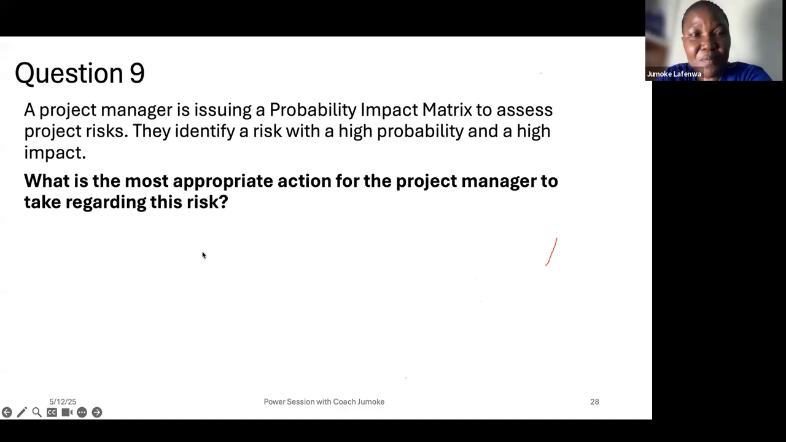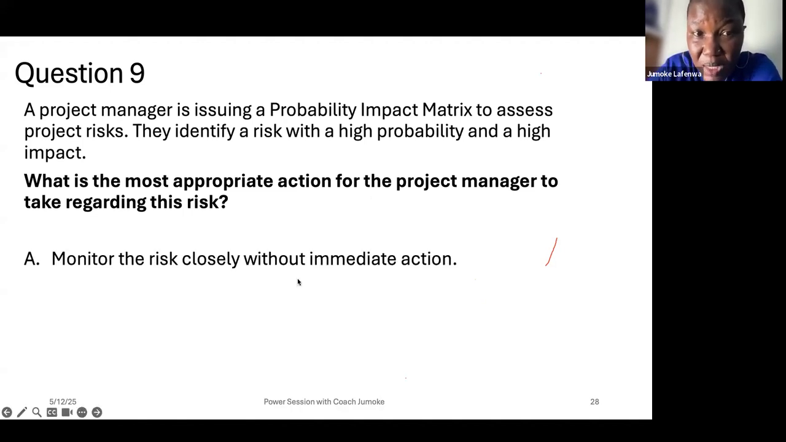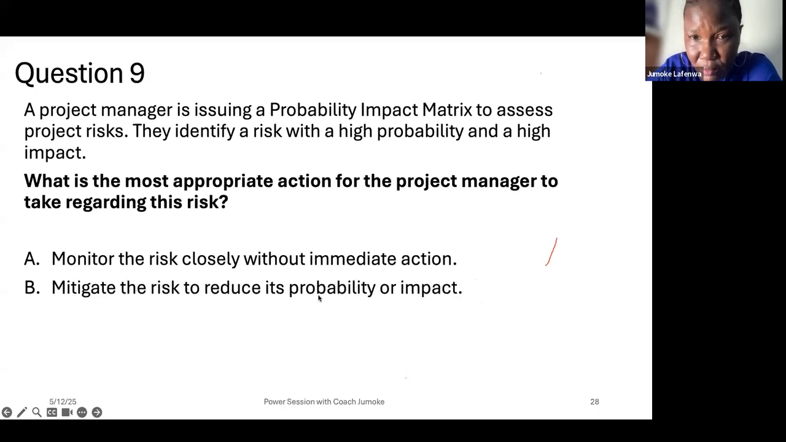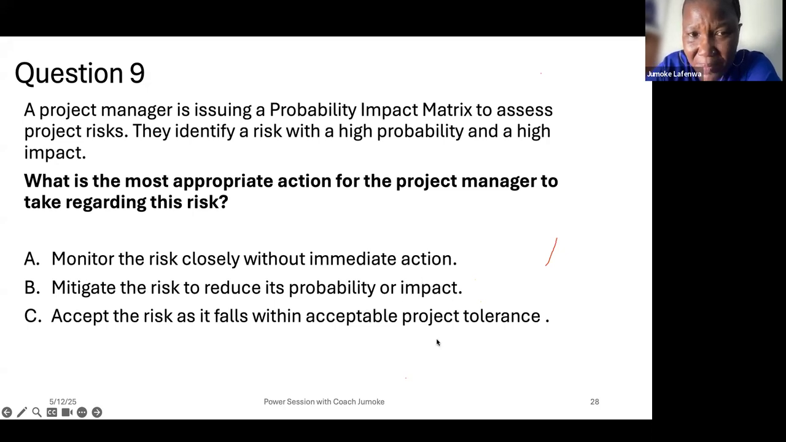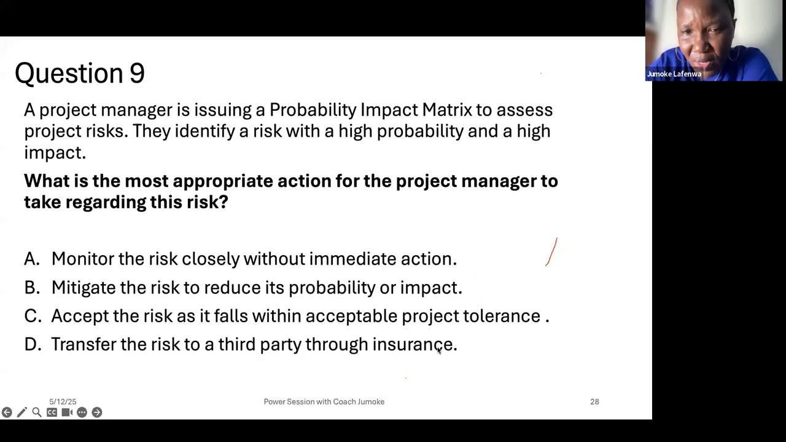Sorry. Question 9. A project manager is issuing a probability impact matrix to assess project risk. They identify a risk with a high probability and a high impact. What is the most appropriate action for the project manager to take regarding this risk? A, monitor the risk closely without immediate action. B, mitigate the risk to reduce its probability or impact. C, accept the risk as it falls within acceptable project tolerance. D, transfer the risk to a third party through insurance. What is the right answer here?